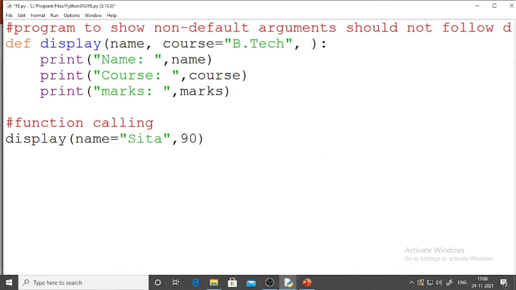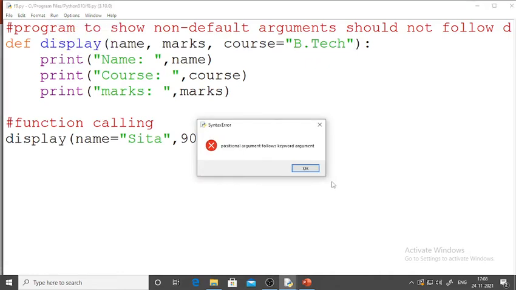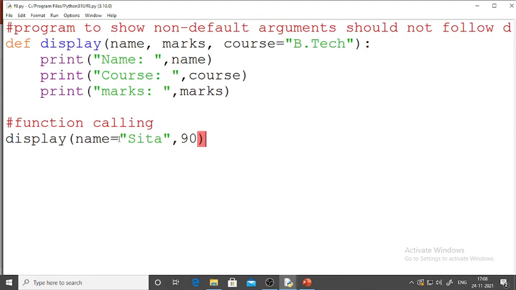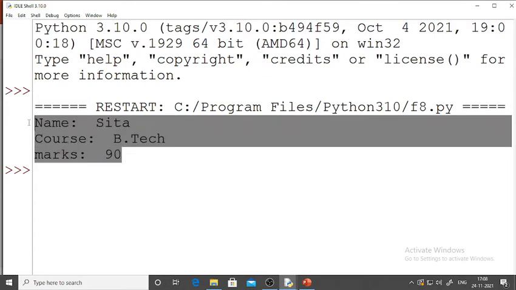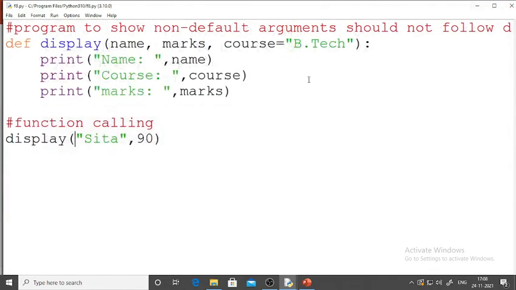So in what way can you change it? We can remove this from here and put it here. Let us save and run this code. Now, what is the problem? Positional arguments follow keyword arguments. So in that way also you cannot write. For that, I will remove this and let us try now. Yes. Now the first positional argument is Sita, the second is 90, the third one is the default, course is BTech. So it will take it like this. So be careful while writing non-default arguments after the default argument. That should not be the order.